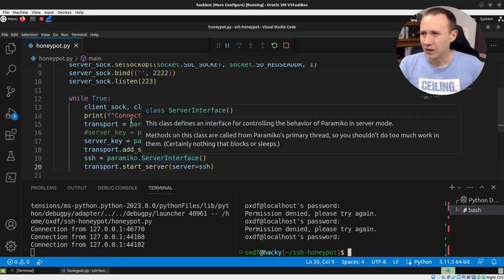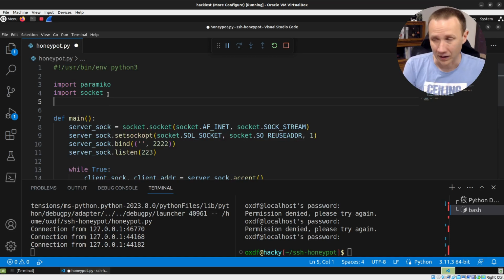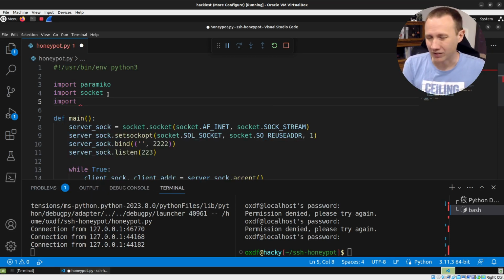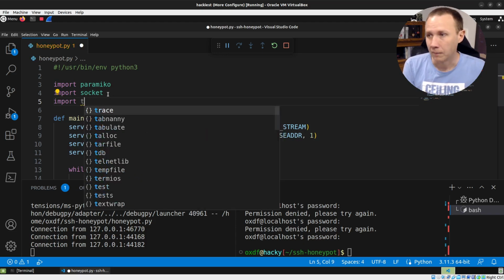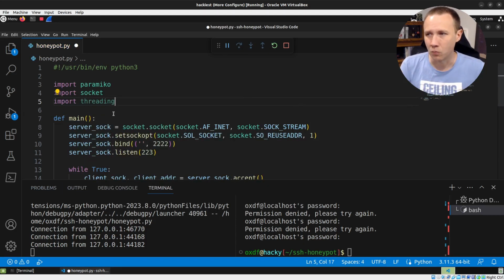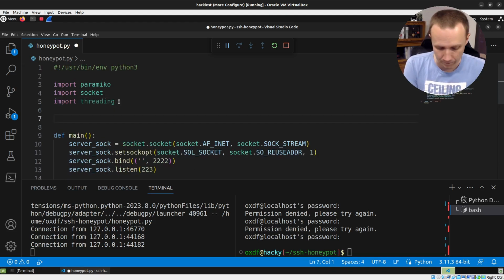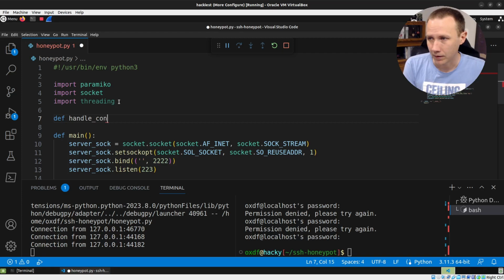The last thing we can do, and this isn't at all necessary for what I'm trying to do at this moment, which is to create this SSH honeypot that just logs credentials and then tells them that they failed. But if I wanted to do anything more serious, I would want to create a thread. And so what I'd want to do here is come down here and say def handle_connection, and I'm going to need the client, and we'll call it SSH.